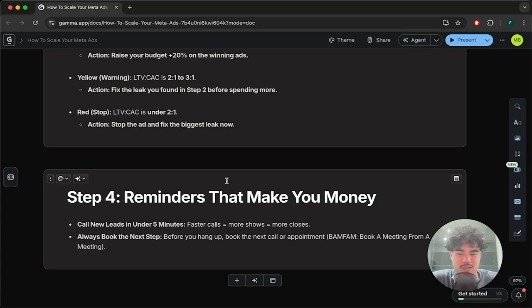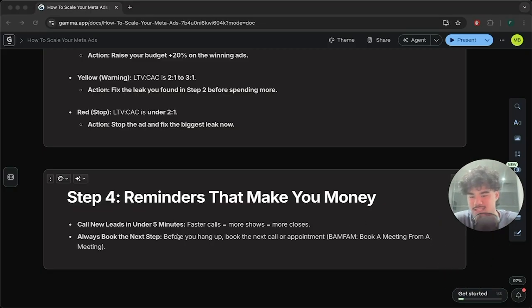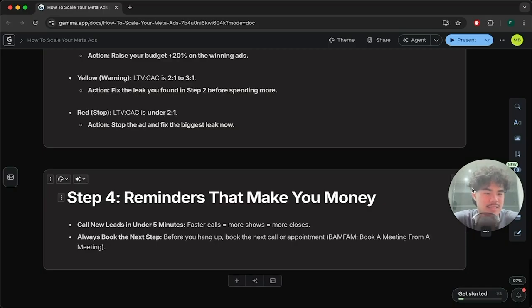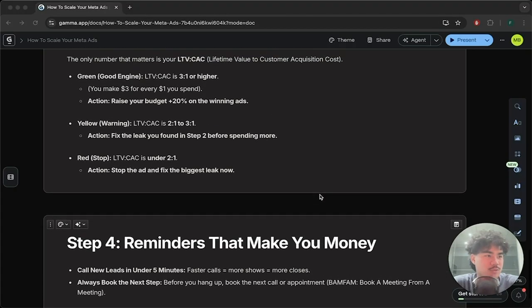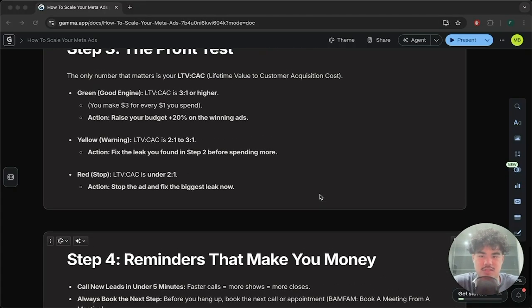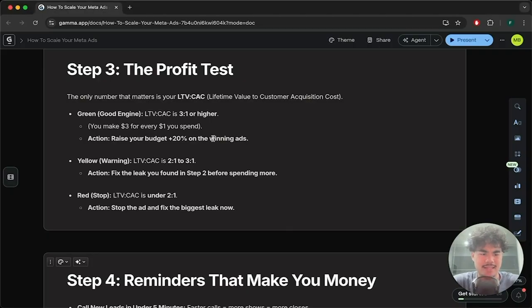And step 4 is reminders that make you money. So we need to call new leads in under 5 minutes. Faster calls equals more shows, equals more closes and new clients. And always book the next step. Like before you hang up, book the call or appointment straight away. Bam, fam, book a meeting from a meeting. And we want to make sure that we retain our clients as much as possible as well. And they should love to come back because we offer them a really good service.